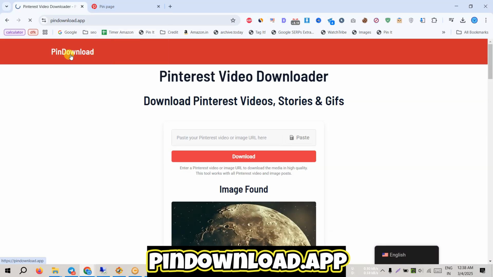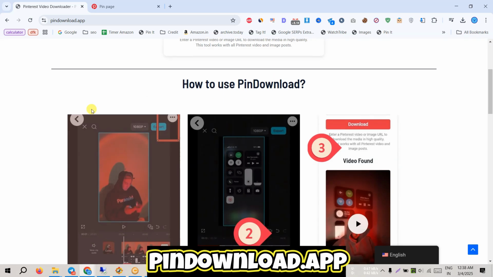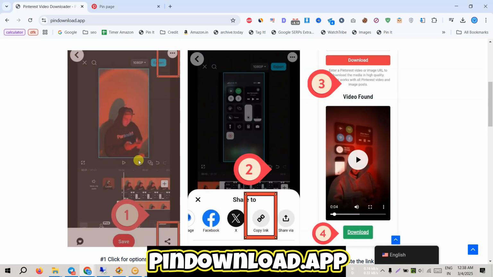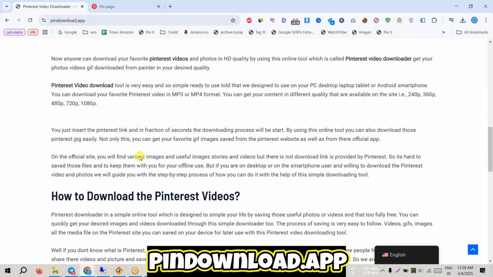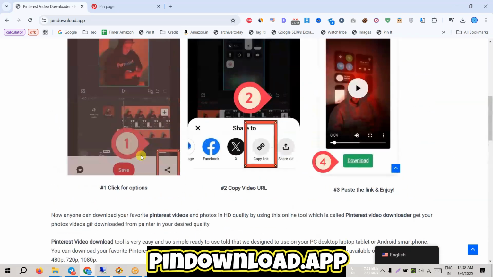So guys, we have created a Pinterest video downloader website. You can download videos, stories, GIFs and photos, whatever you want to download. We have explained how you can download them. So let me tell you how you can download directly.